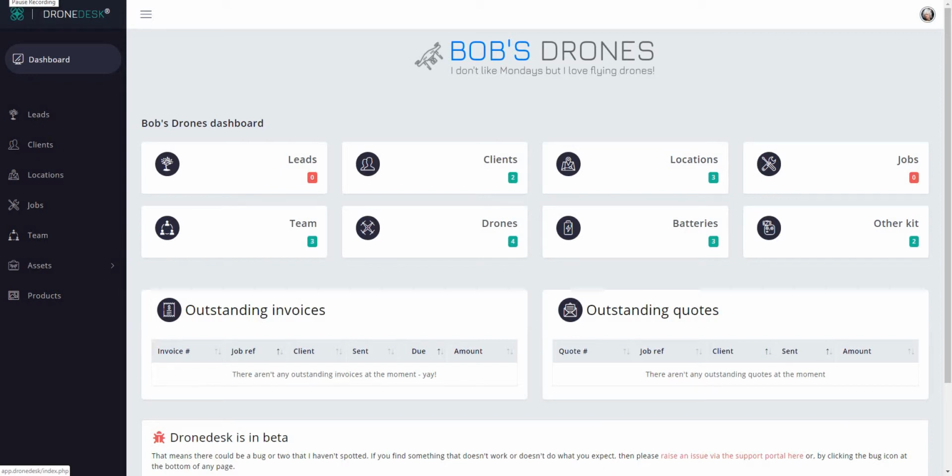Hi, welcome to the ninth in a series of user guides for Dronedesk. This guide covers creating jobs. So let's dive straight in.